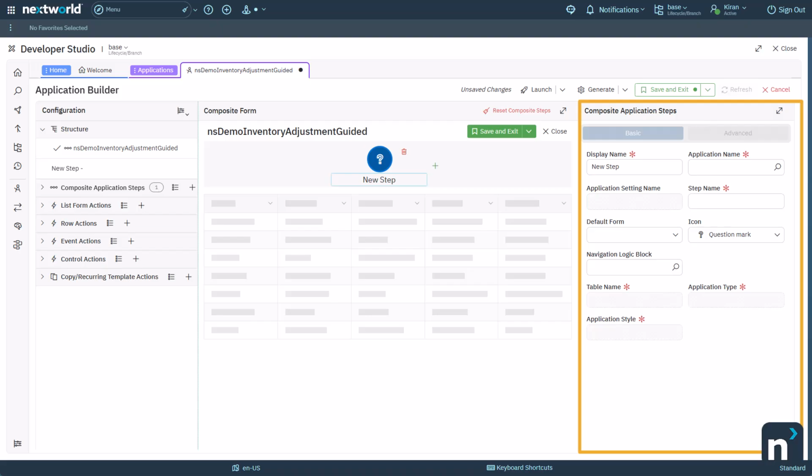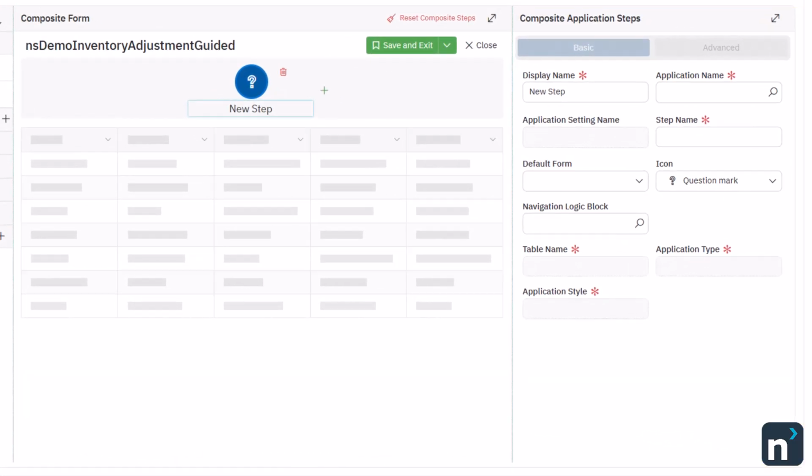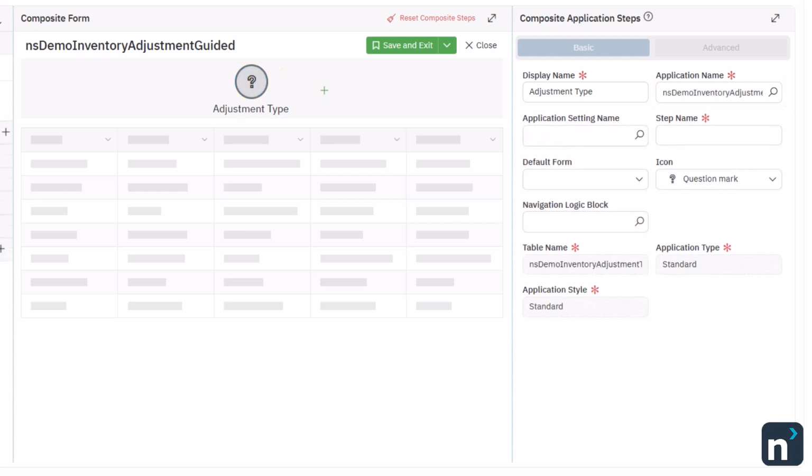Use the fields in the Composite Application Steps panel to enter and configure the first application. In the Display Name field, enter the name of the step. This name will be visible to users. In Application Name, enter the name of the first application to be added to the composite. In step name, enter text that will identify the application step. This name is used when configuring navigation between each application step and is not visible to end users.